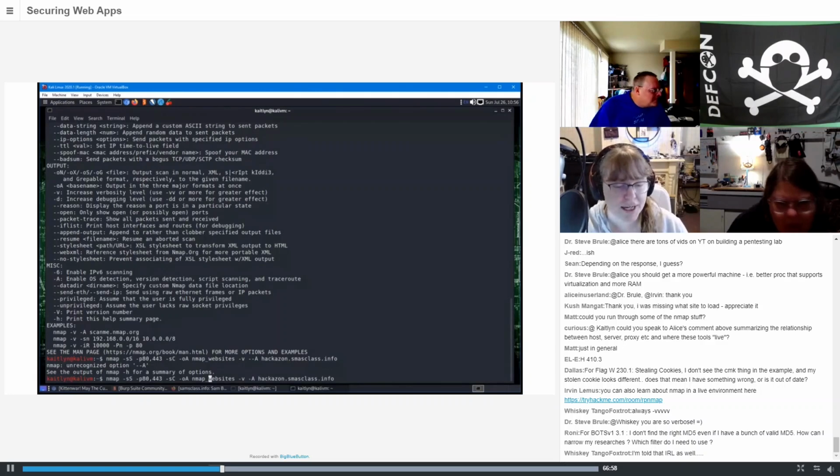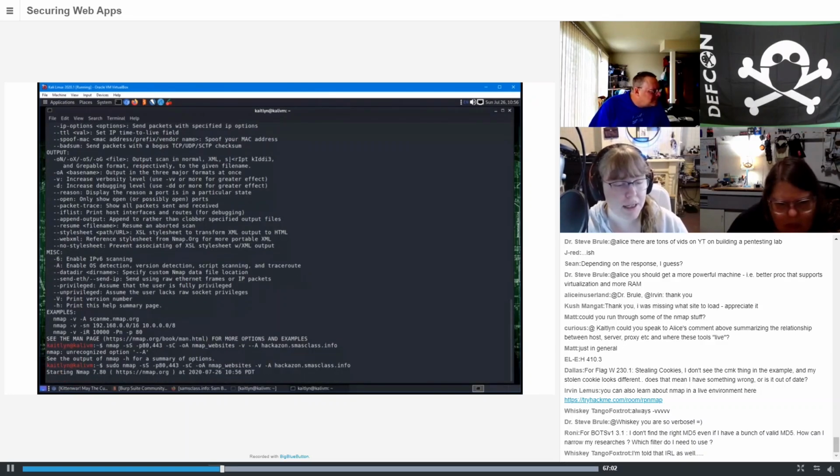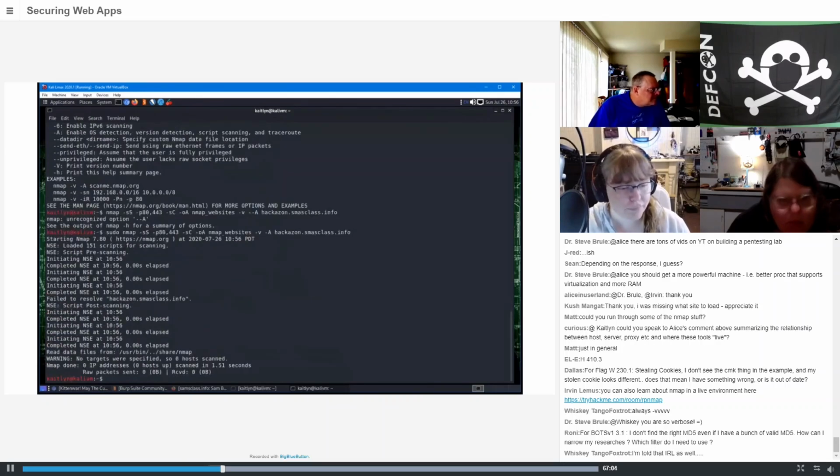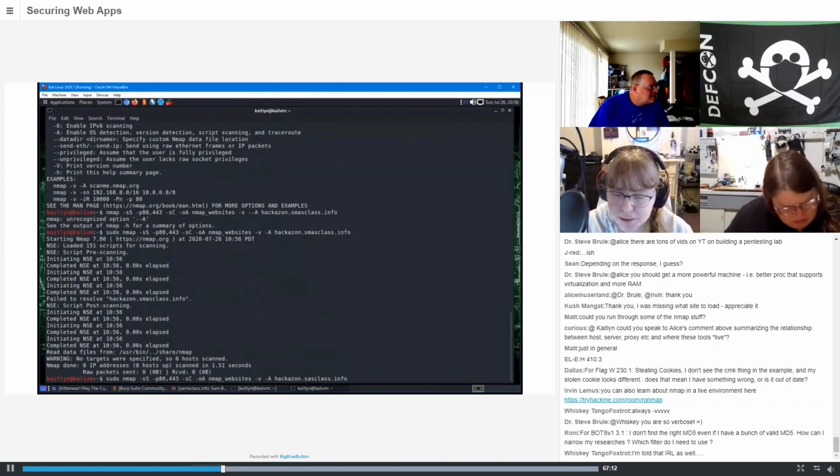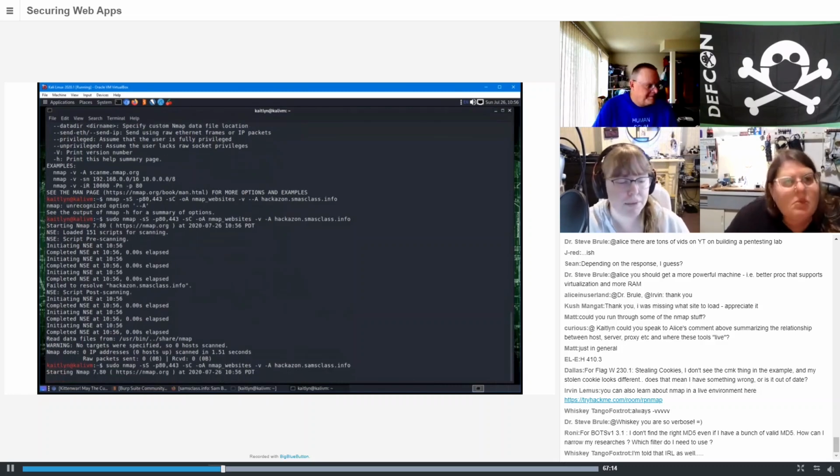Nope, that's not what I want, just -a. And it has to be sudo because I'm running a SYN stealth scan. And there we go. Failed to resolve hackathon.samsclass.info. Let's just do regular samsclass.info. Or I can just spell it correctly. Samsclass.info. Boom. There we go.